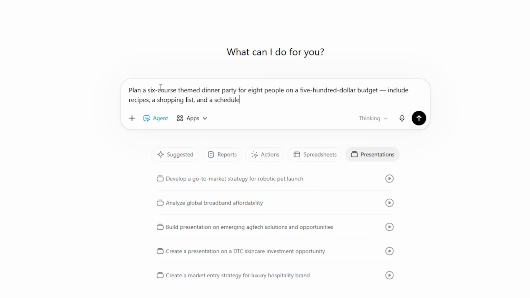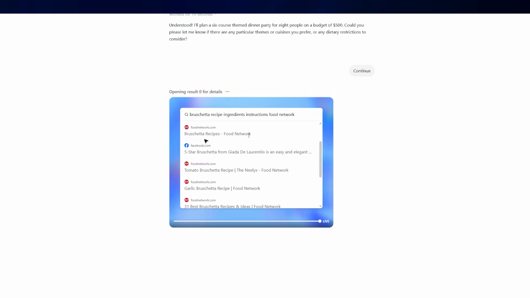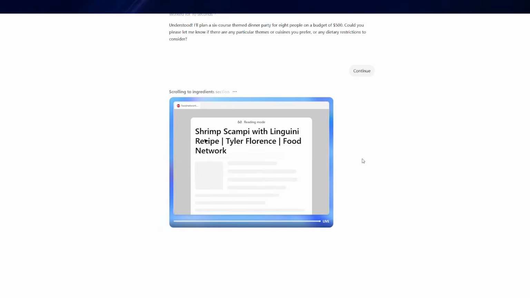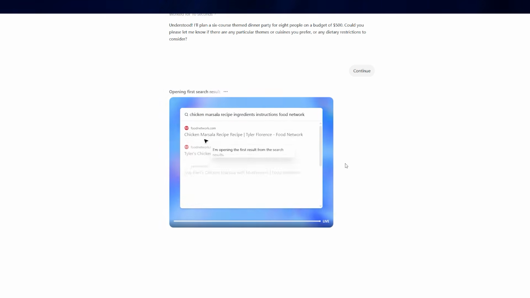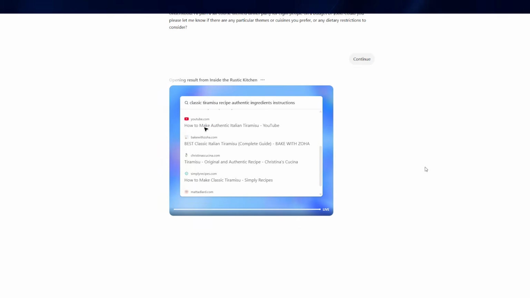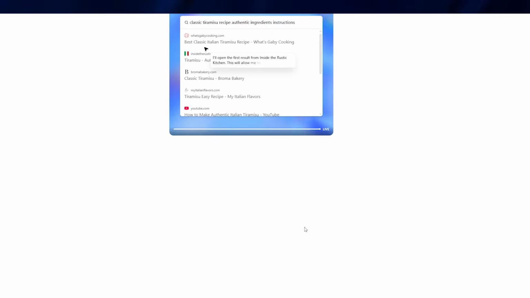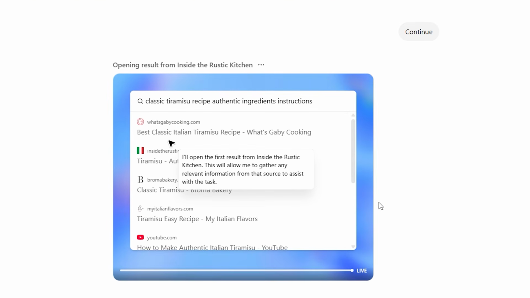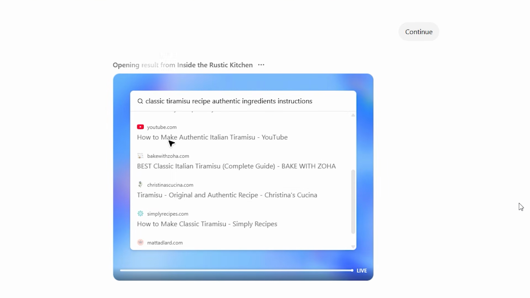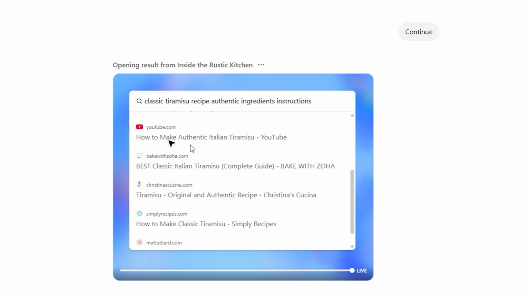Picture this. You type, plan a 6-course themed dinner party for 8 people on a $500 budget. Include recipes, a shopping list, and a schedule. Watch what happens. It opens a browser, searches for recipes, maybe pulls ingredients into a shopping connector, runs the timing math, and assembles the whole thing into one plan. On screen, you'll literally see lines like browsing paella recipe and adding ingredients to cart. It's doing the busy work while you watch.